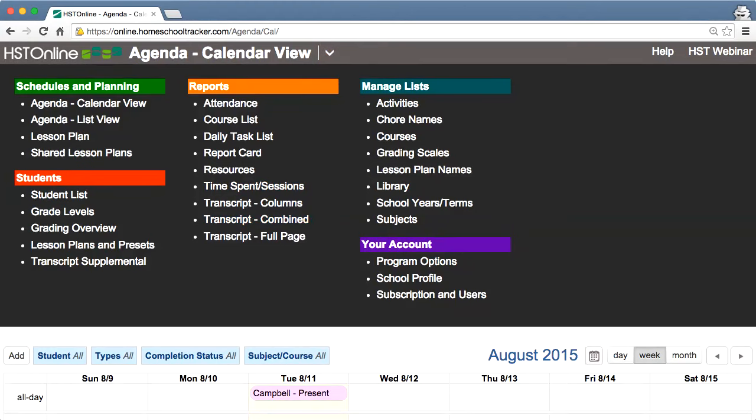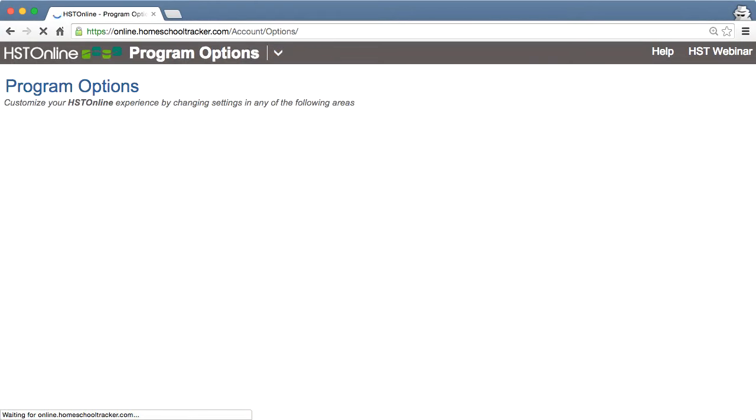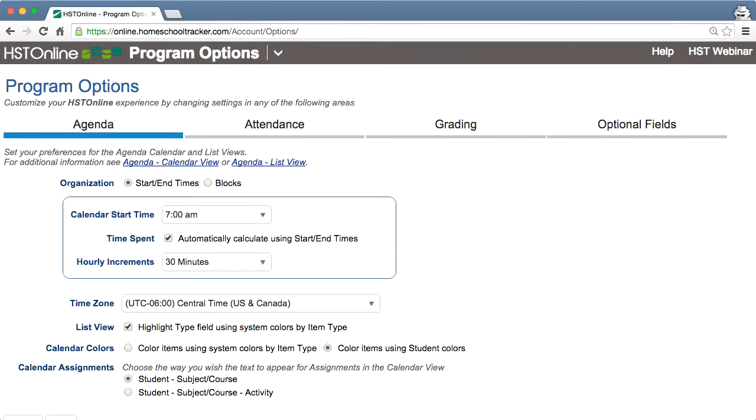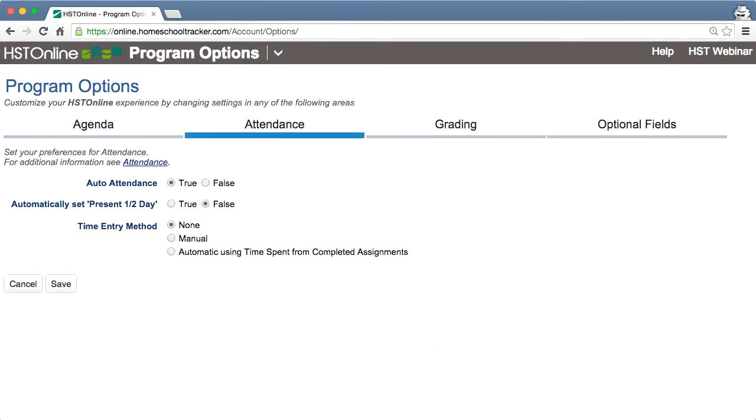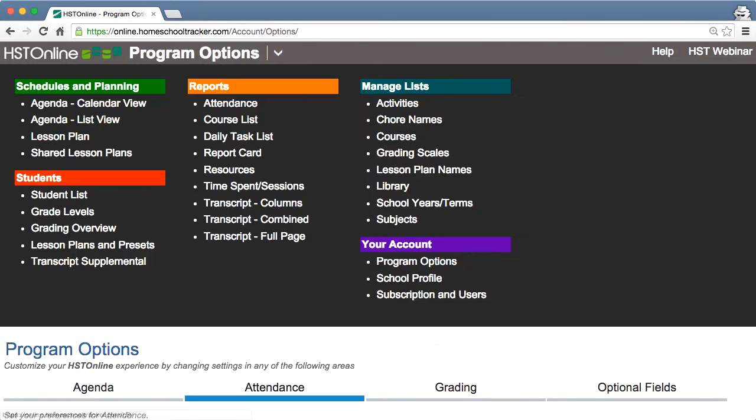So if you jump back to your menu, go to the program options and go to the attendance tab here. I currently have auto attendance set to true. There's a number of different options here. You can have it say present half day instead of full day, et cetera. So it's really up to you how you want to handle that. And again, feel free to jump to the help section here if you have any questions on that.